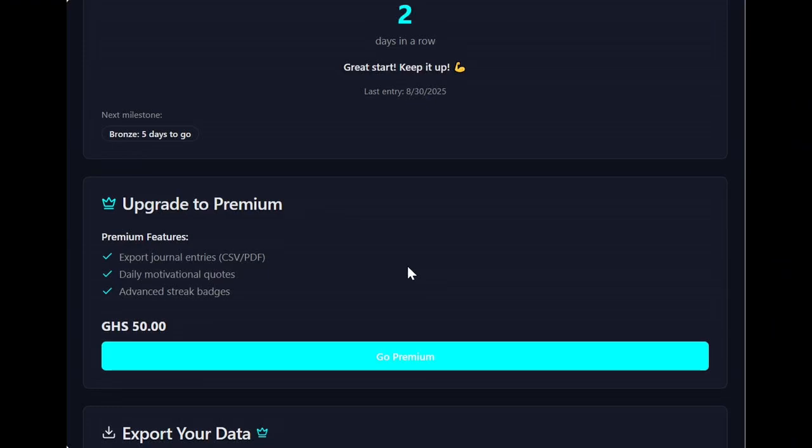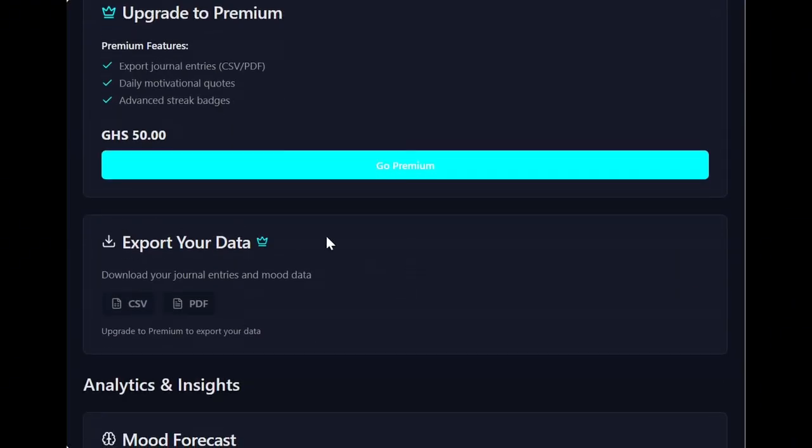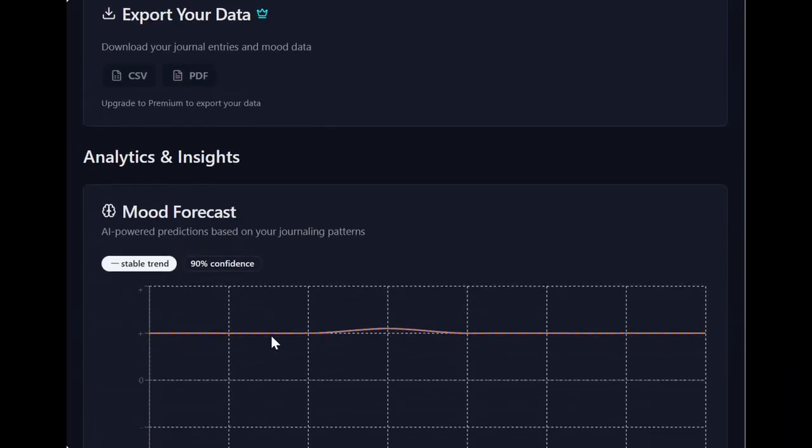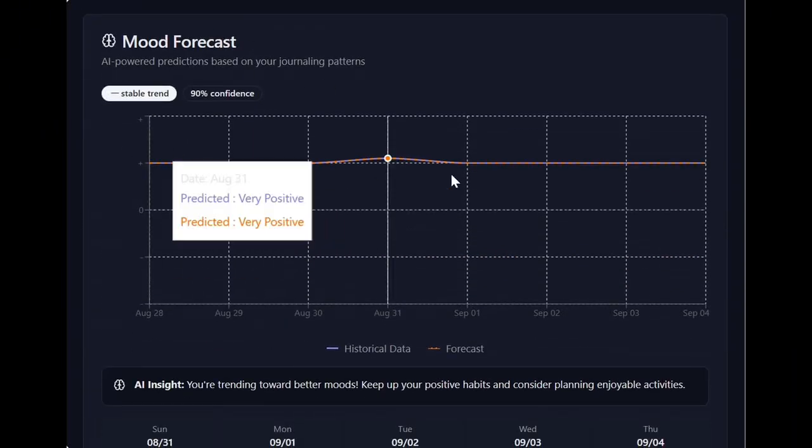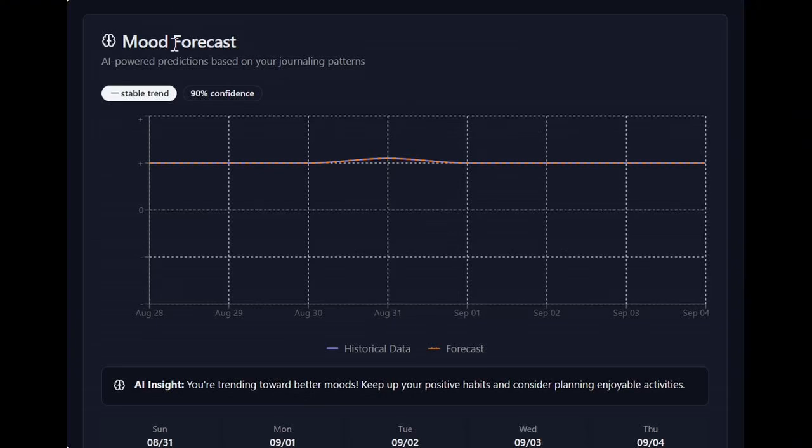So we are working to implement Paystack, where you can easily use mobile money if you want this feature. You can easily subscribe to premium and then export your data. So if you subscribe to premium, you'll be able to export it as PDF and then as CSV, as we said. Basically, you'll be able to export them and then view them. So this is more like Excel. You'll be able to see your mood trend.